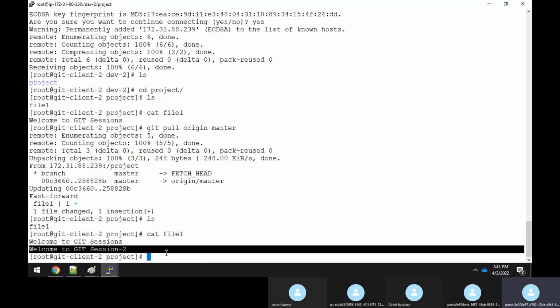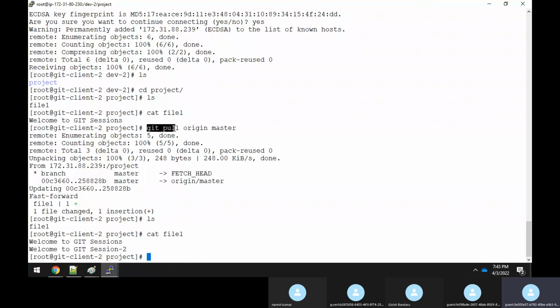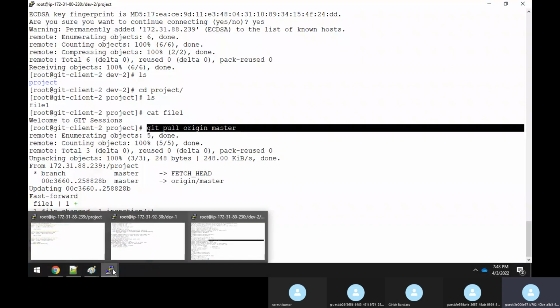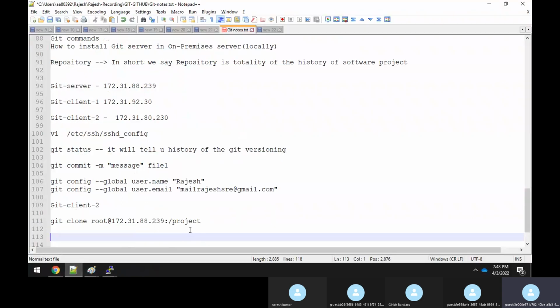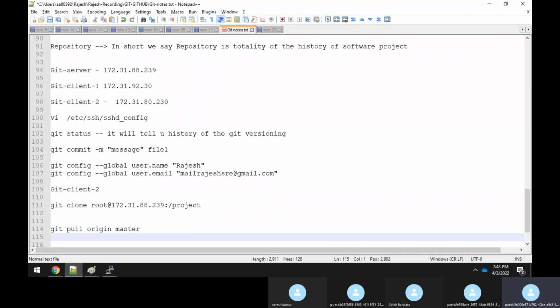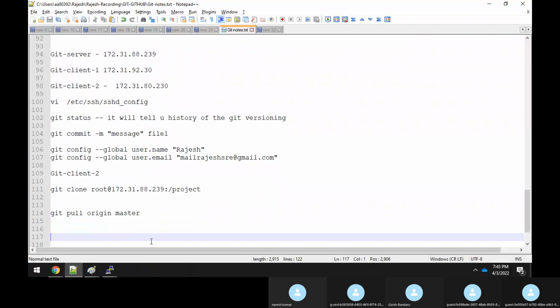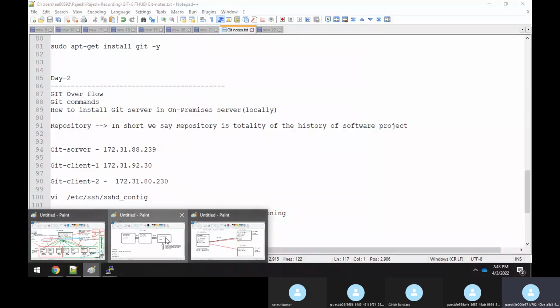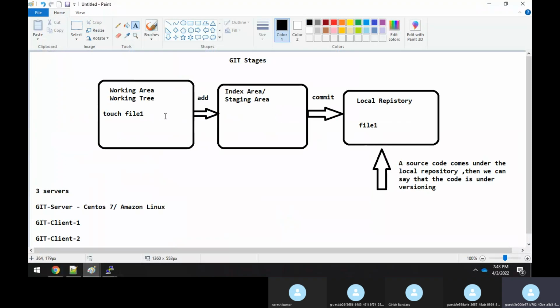Clear, guys? So now you understand that we came across some commands, right? We came across git push, git pull, git clone, git origin, and git remote add, and all. So these are the commands, right, guys? I hope you have understood the whole flow.